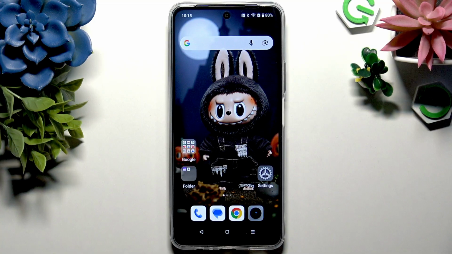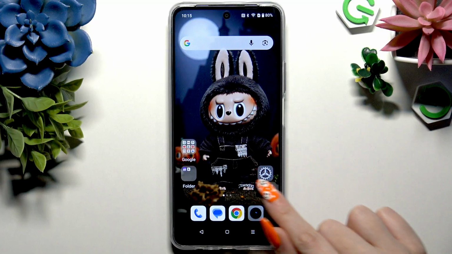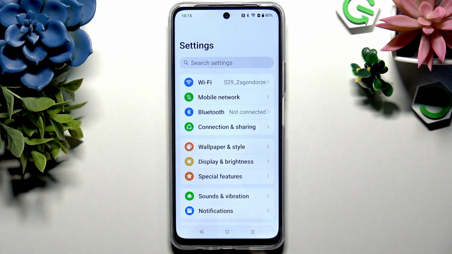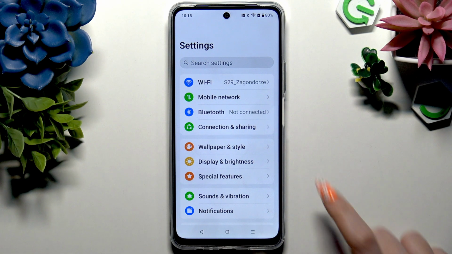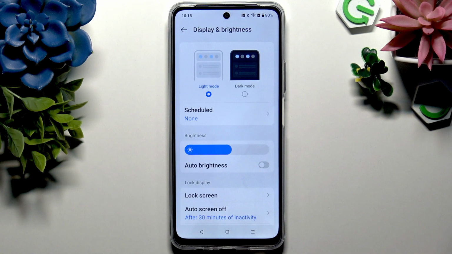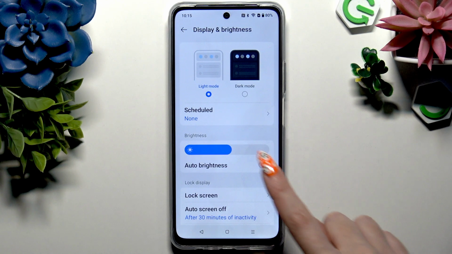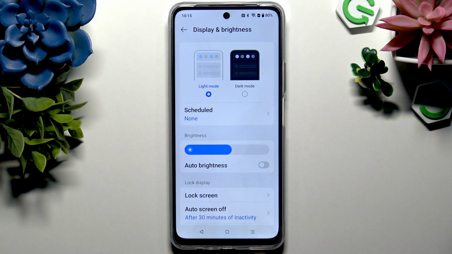within few seconds. First of all, go into Settings and tap on Display and Brightness over here. Now you can click on this switcher next to Auto Brightness, located under Brightness slider. If your switcher is blue, that means that auto brightness is on. To switch it off, tap on the same one until it's gray.